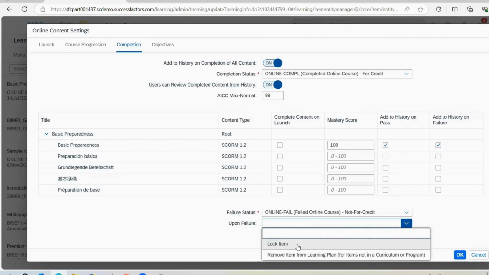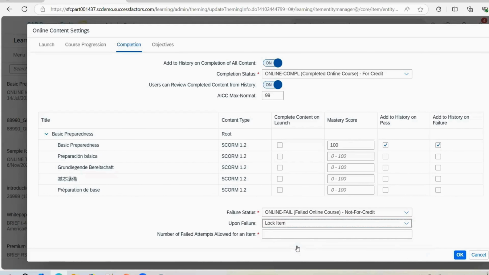Once it is failed, whether you want to lock the item or you want to remove it from the user's learning plan. If you want to lock the item, it will be locked and they need to reach out to admin. Admin has to unlock it and then only they can access the content again. If number of failed attempts allowed for an item, for example, if 3 attempts he has failed, then it will lock the particular item access. Remove item. If after 3 attempts the user has still failed, it will remove the item.